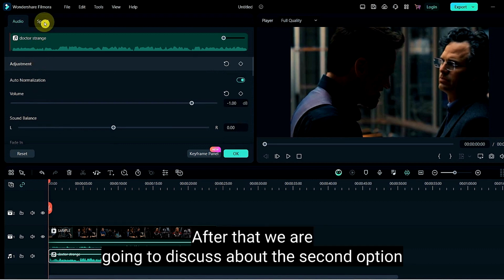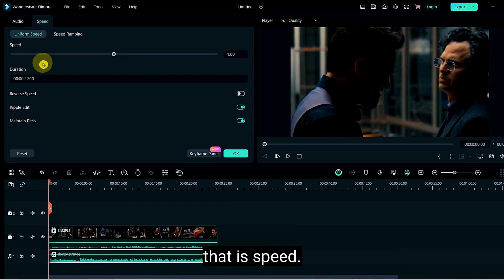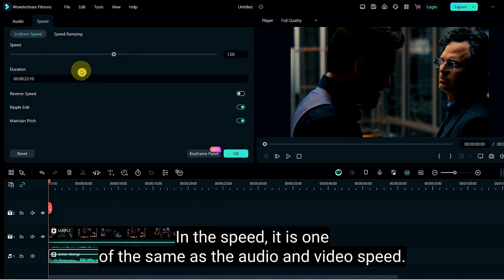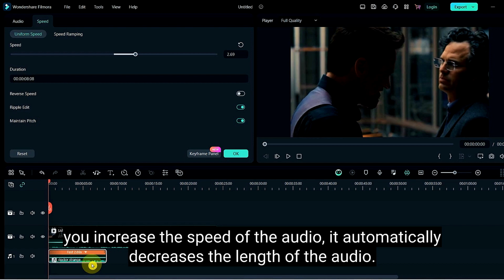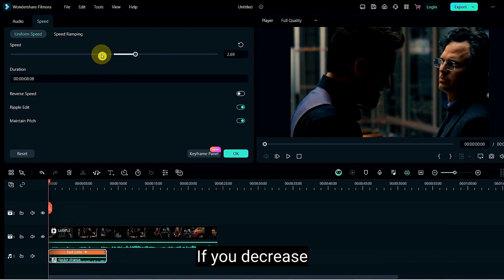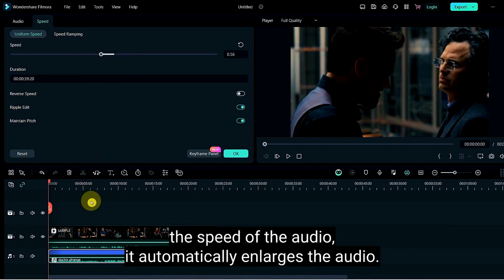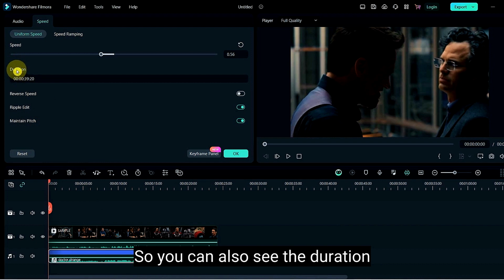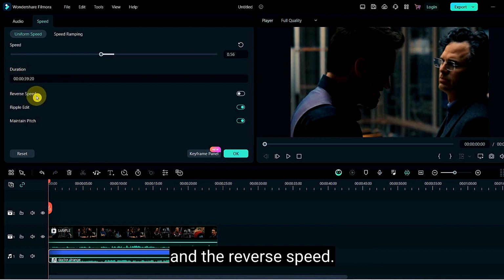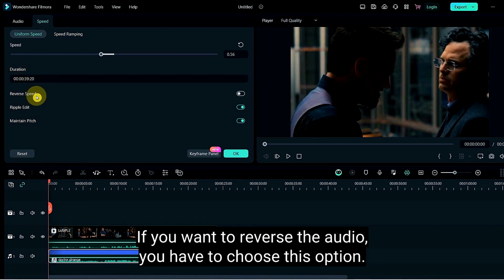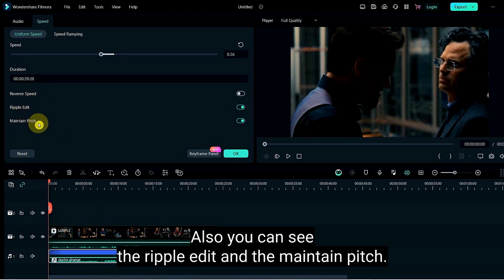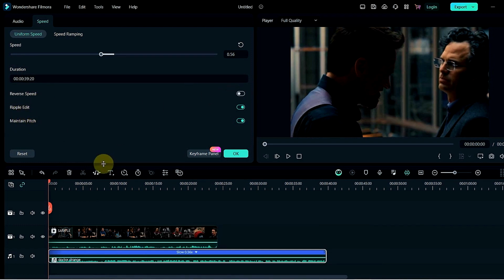After that, we are going to discuss the second option, that is speed. The speed works the same as the audio and video speed. If you increase the speed of the audio, it automatically decreases the length of the audio. If you decrease the speed of the audio, it automatically enlarges the audio. You can also see the duration and the reverse speed. If you want to reverse the audio, you have to choose this option.